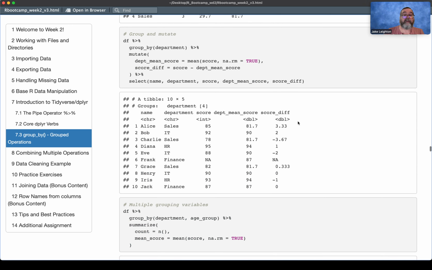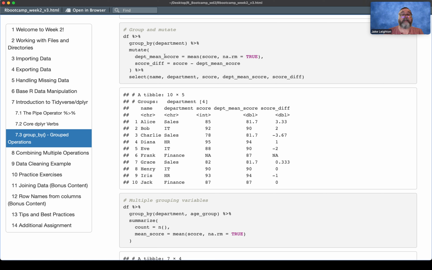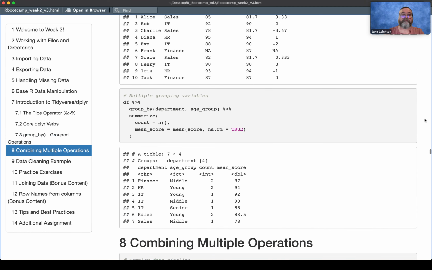I could also do something more complicated where I group by department again, and then I add two different columns, department mean score and score difference based on other columns. And then finally, once I have that, I just want to select out these in order. So it's just a more fancy way. The important thing is to be able to group these items together.